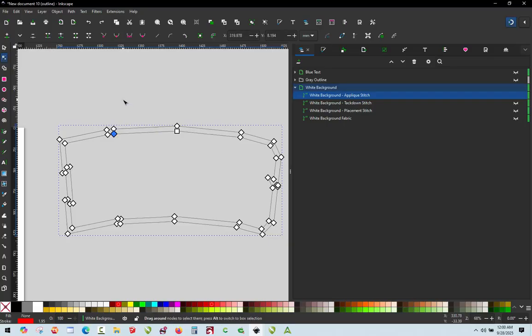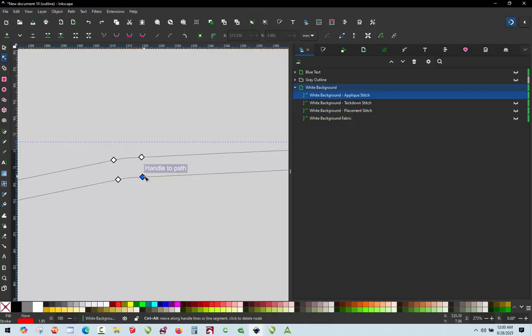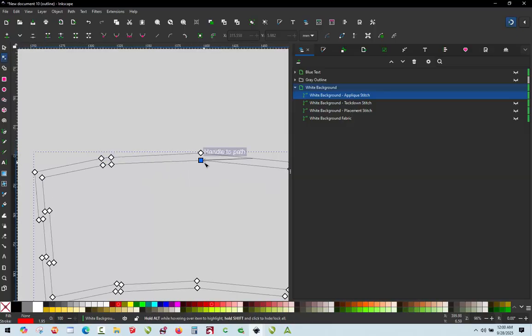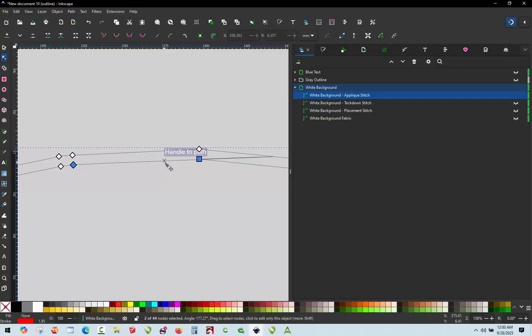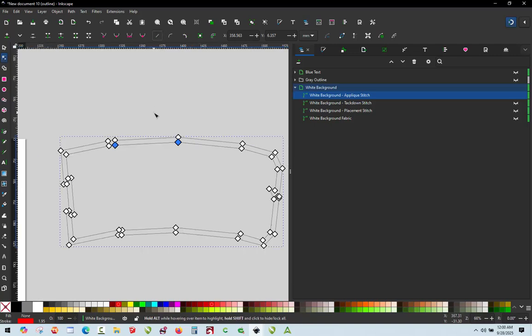Whoa, something happened there. Did you see that? Let's take a look at that. So when I deleted that, this went way over here. And so that's not what we want. So we'll go back to 2. Okay. So let's turn that into a corner node. Select that, go straight. There we go.